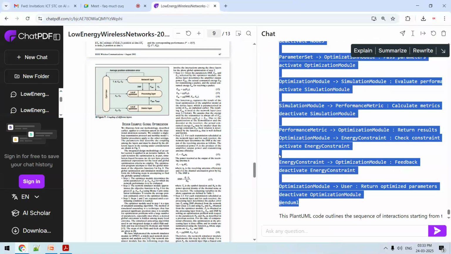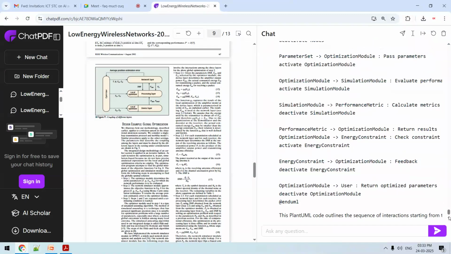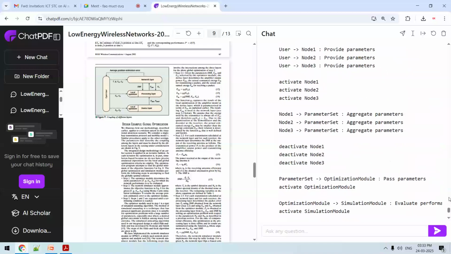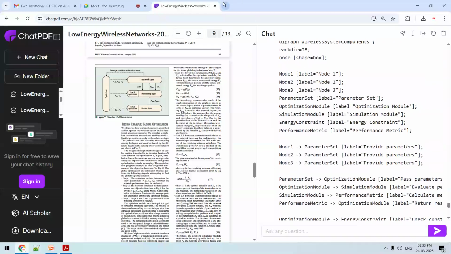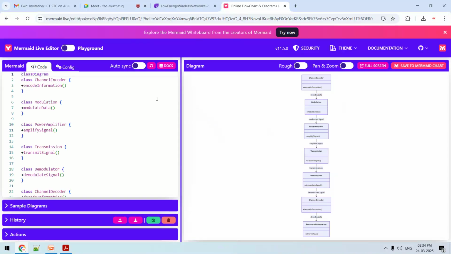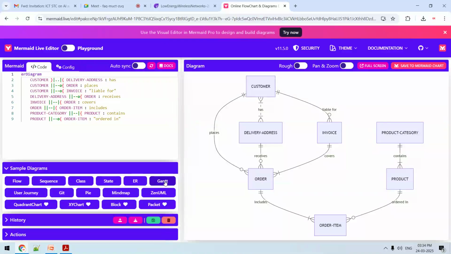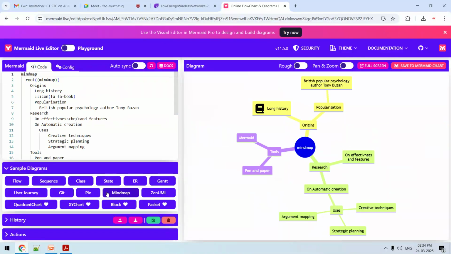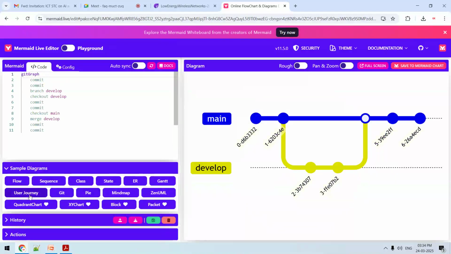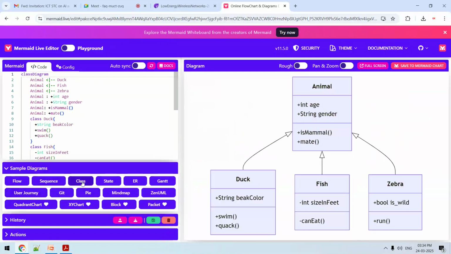So you can use Chat PDF. Now one more platform is available for multimedia content creation, for graphic content creation. That is mermaid.live, Mermaid scripting. Which type of diagrams can we create with AI? For sample diagrams, I will click here. I want to generate flow diagram, sequence diagram, class diagram, state diagram, entity relationship diagram, Gantt chart, mind map, pie chart, git, user journey.